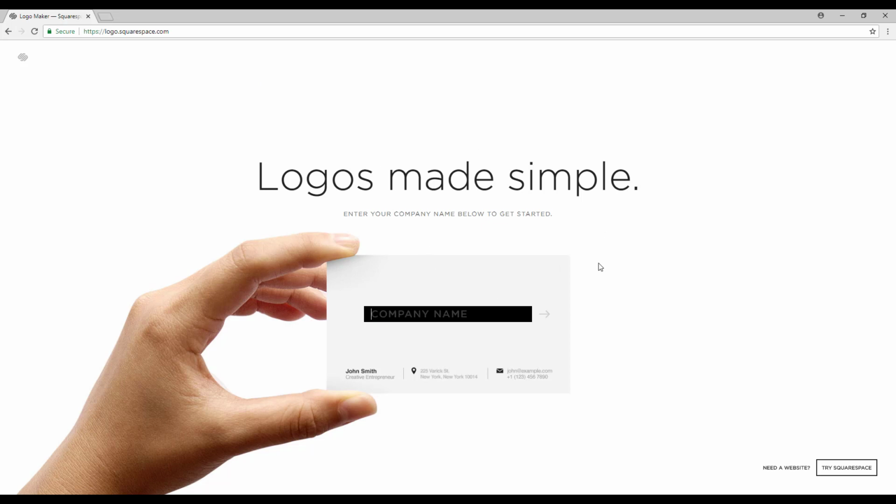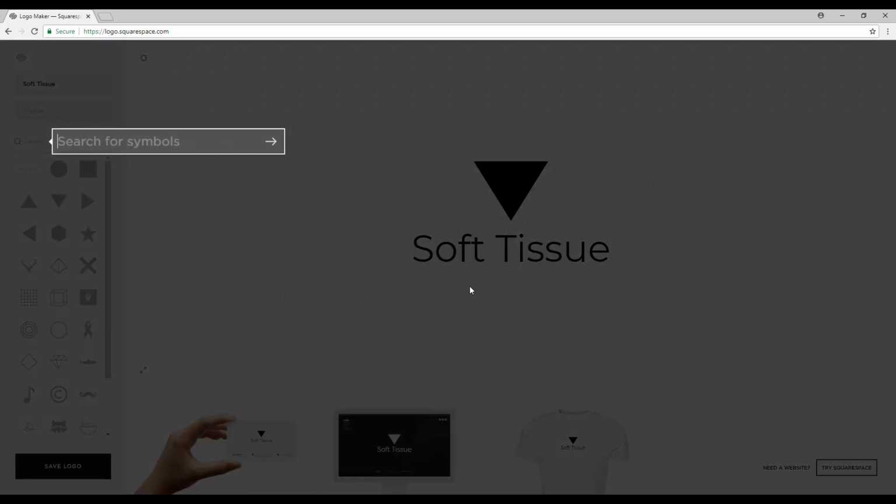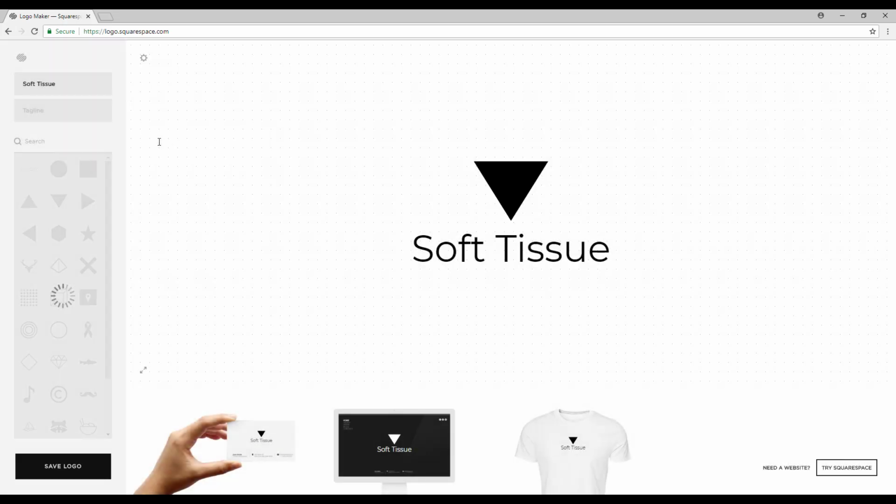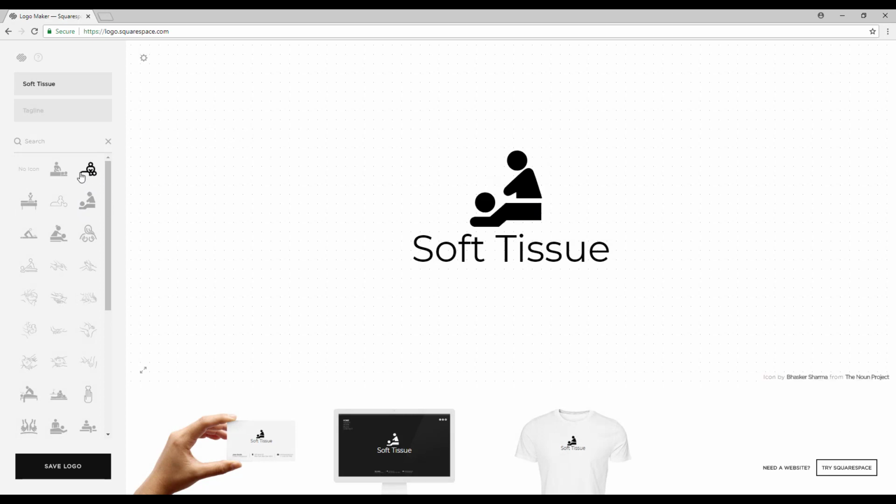So I will create a massage company, so Soft Tissue should be a nice name for a massage company. And just press this arrow right here, and this will bring up the editor where you can search for any words. So I'll just search for massage, and right here on the left side you can find many symbols that relate to the words that you just type in.